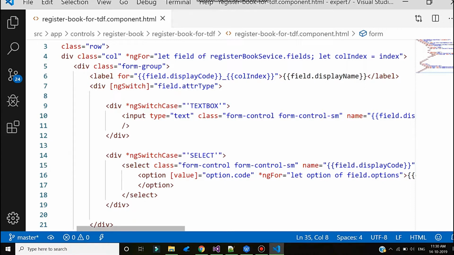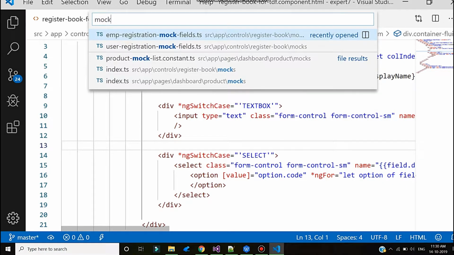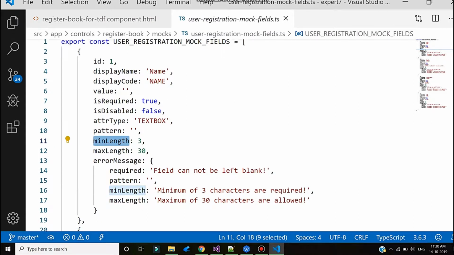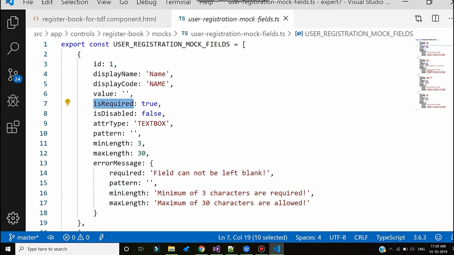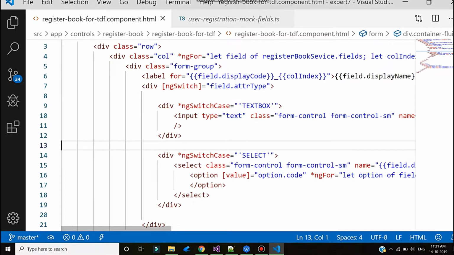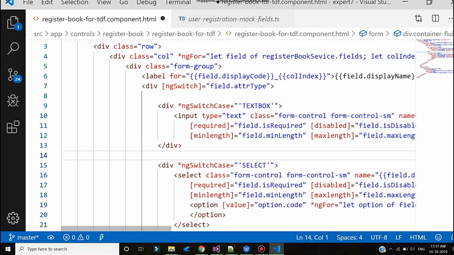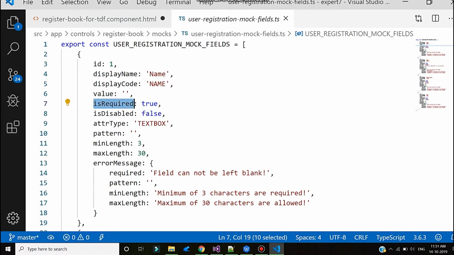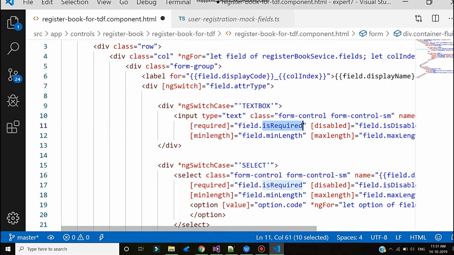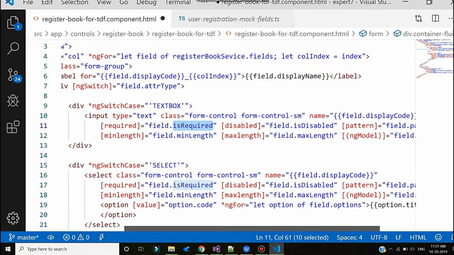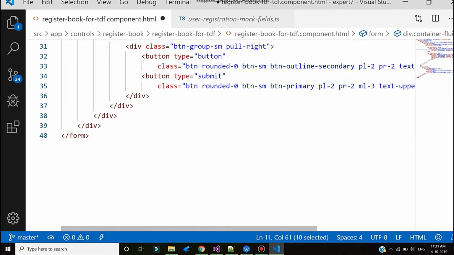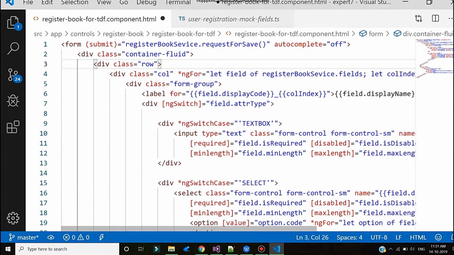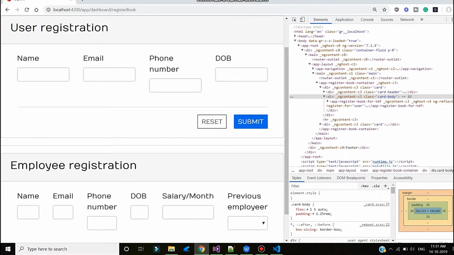And if we go to that JSON, user registration, here required is required. So we need to check that required field dot is required. Okay, now next thing, everything is populating properly.